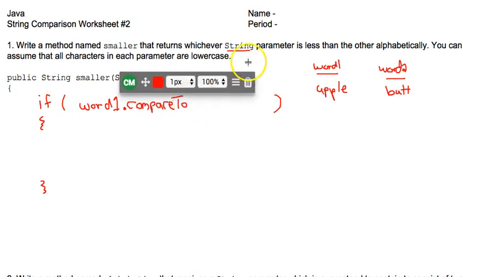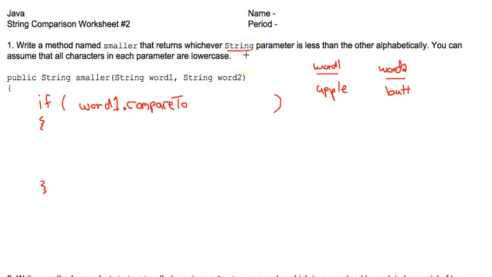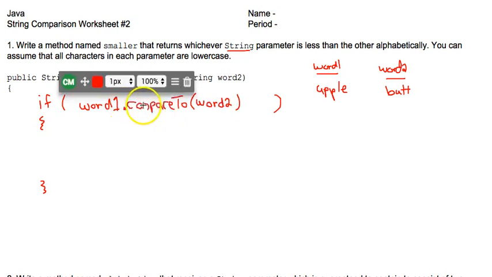Well, compareTo, if you look it up in the API or the quick reference cheat sheet that they give you during the AP exam, you'll see that the compareTo method itself needs a parameter passed to it. So we need to put something in the parentheses that follows the method name compareTo. It turns out that the correct usage here would be to put word2 in the parentheses of compareTo.